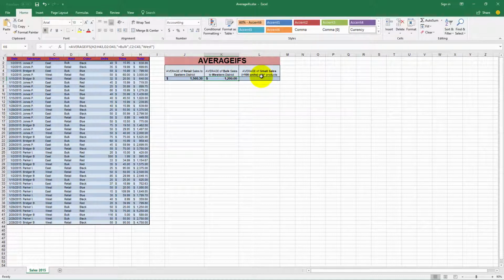Following the same syntax, we can use up to 127 criteria ranges and criteria in an AVERAGEIFS function. Let's see one more example in cell L6. Here we have to calculate the average of the gross total of the small sales of products with color name starting with the letter B. As small sales, we consider all sales under 100 units.